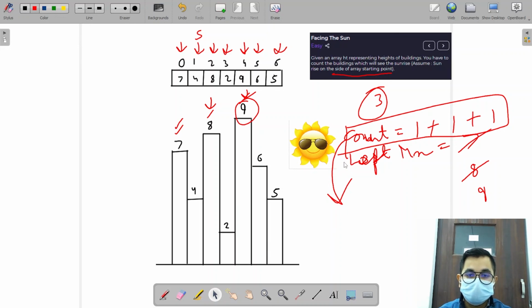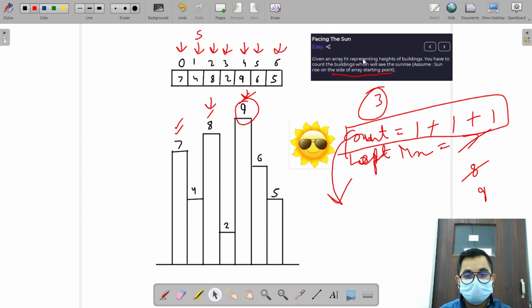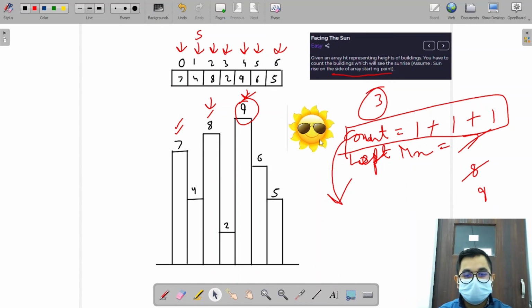If you want to try it, you can try it. This is a very similar problem to the problem that we have just done. But try to do it after you are done with the current question that you are doing, this facing the sun problem. Then you can try to solve my follow-up problem. So I think that's it for the solution of the problem.